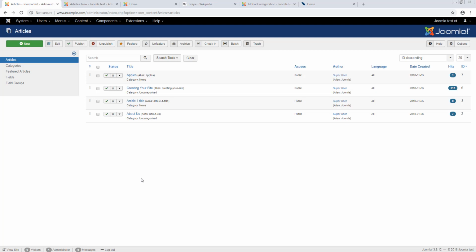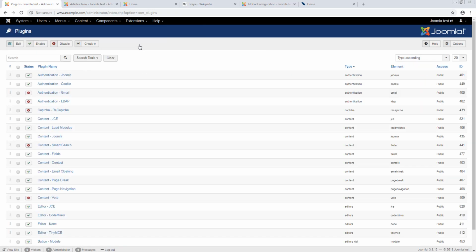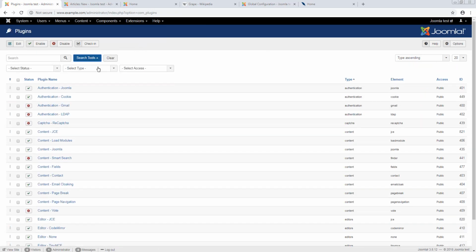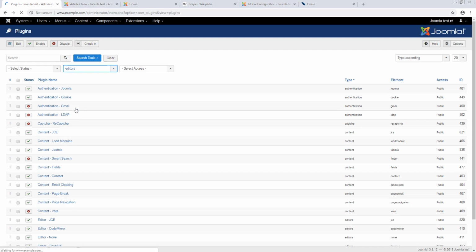The default rich text editor that comes with Joomla is called TinyMCE. Now, all of the editors are plugins, so if we go to Extensions, Plugins, we can take a look at the plugin types that are text editors. In this Select Type option, we're going to go to Editors, and that will show us the text editors available in the system.